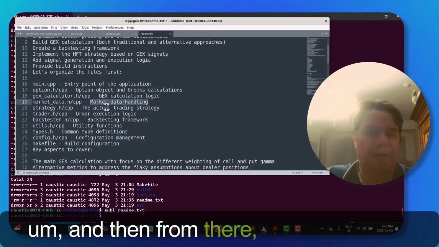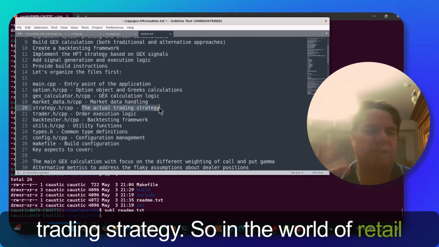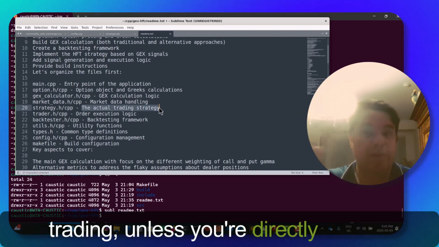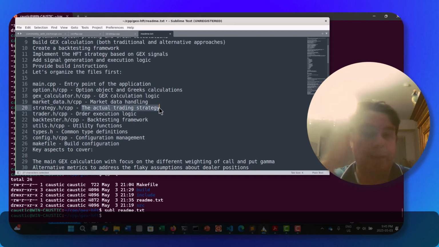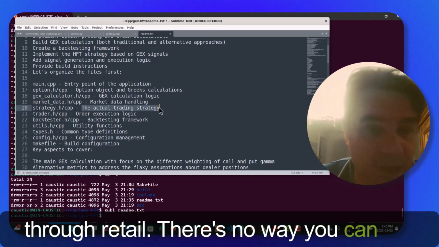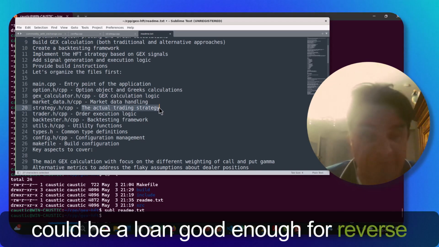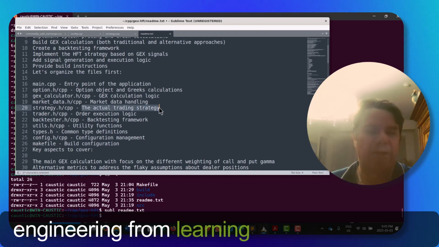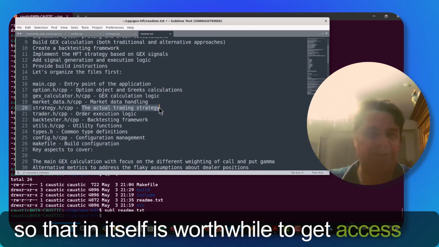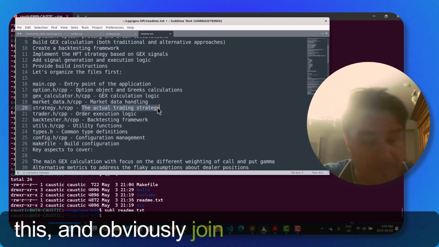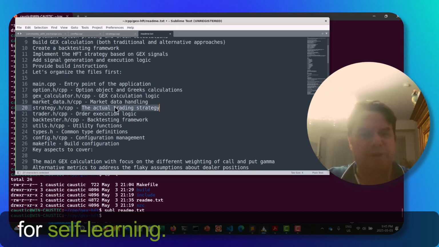And then from there, we have the trading strategy. In the world of retail trading, unless you're directly with an exchange or a third party connecting you into the exchange, you're going through retail. There's no way you can call that a high frequency trading strategy. This could be good enough alone for reverse engineering, for learning how to do this. So that in itself is worthwhile to get access to this, and obviously to join my paying membership, which I'm rolling out now for self learning.